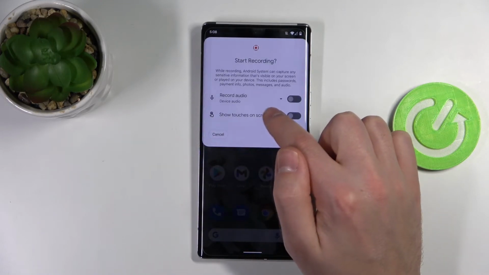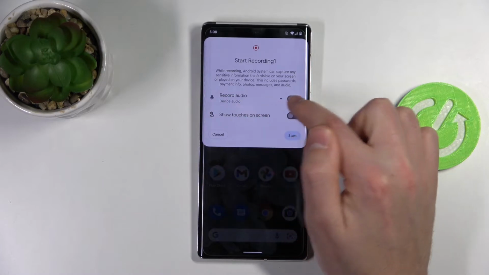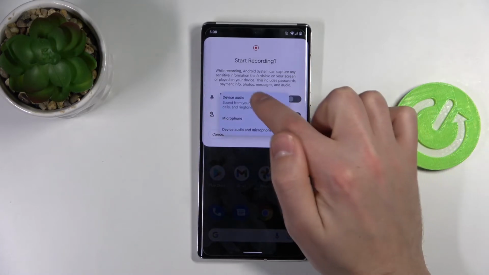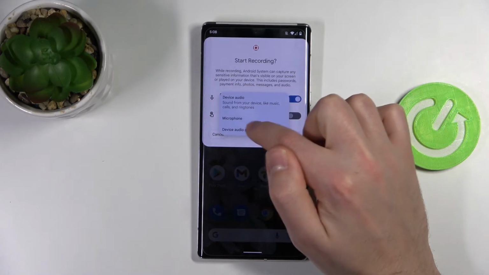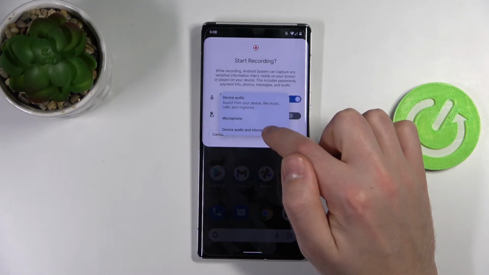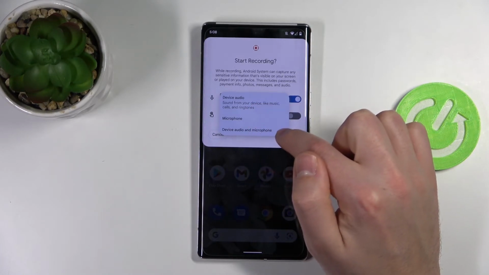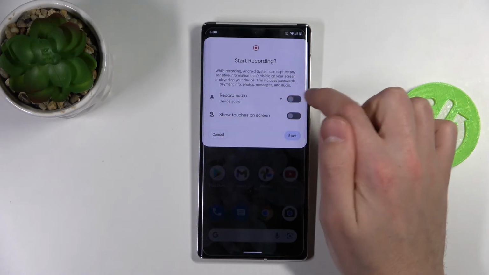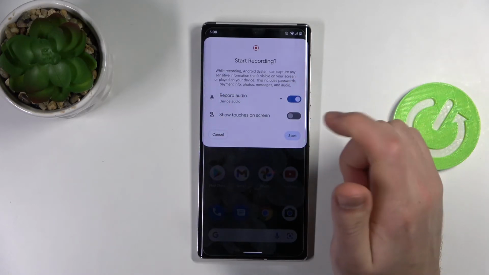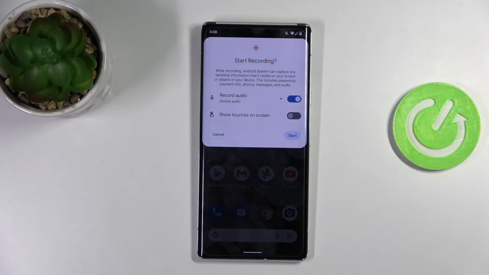Now, the first option in the list will be record audio. If you click on this option, you can change, for example, device audio, microphone, or microphone and device audio. To turn off this option, click here to switch it off. And click start to start recording with this option.